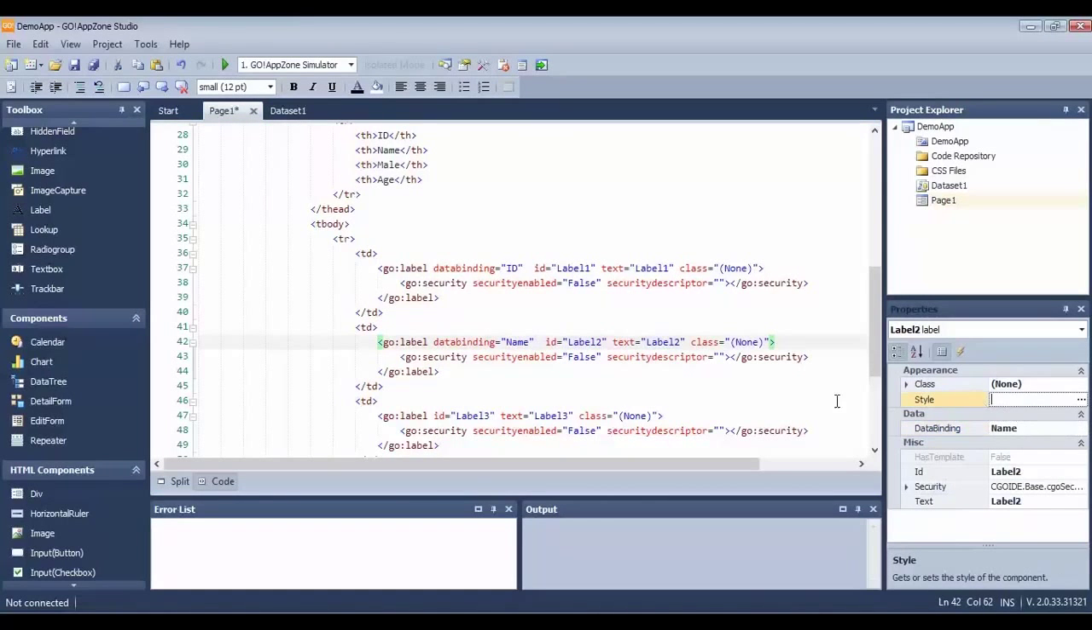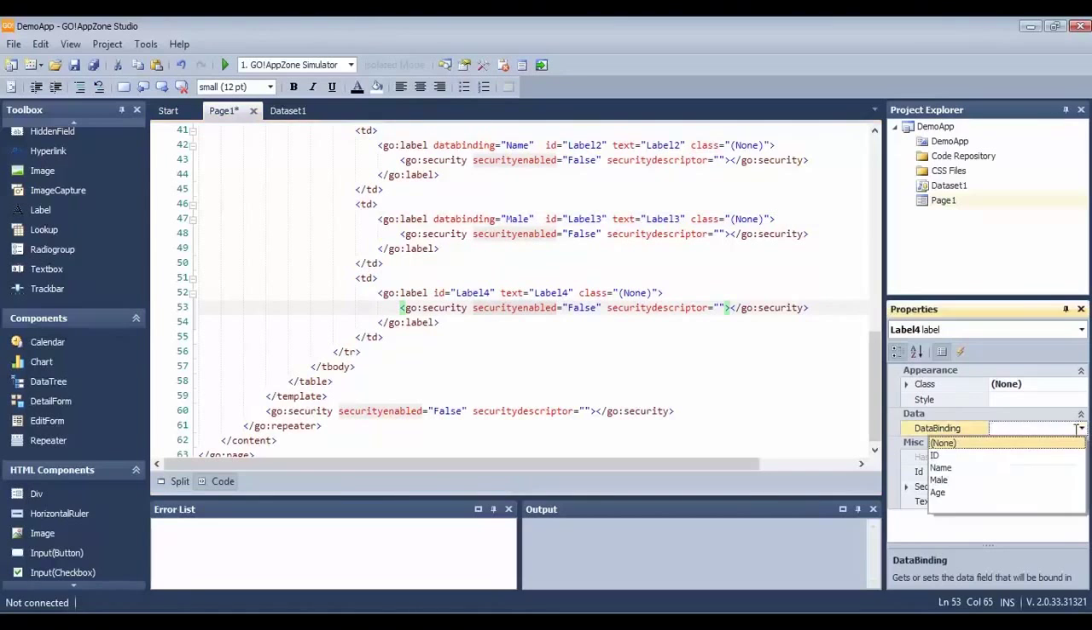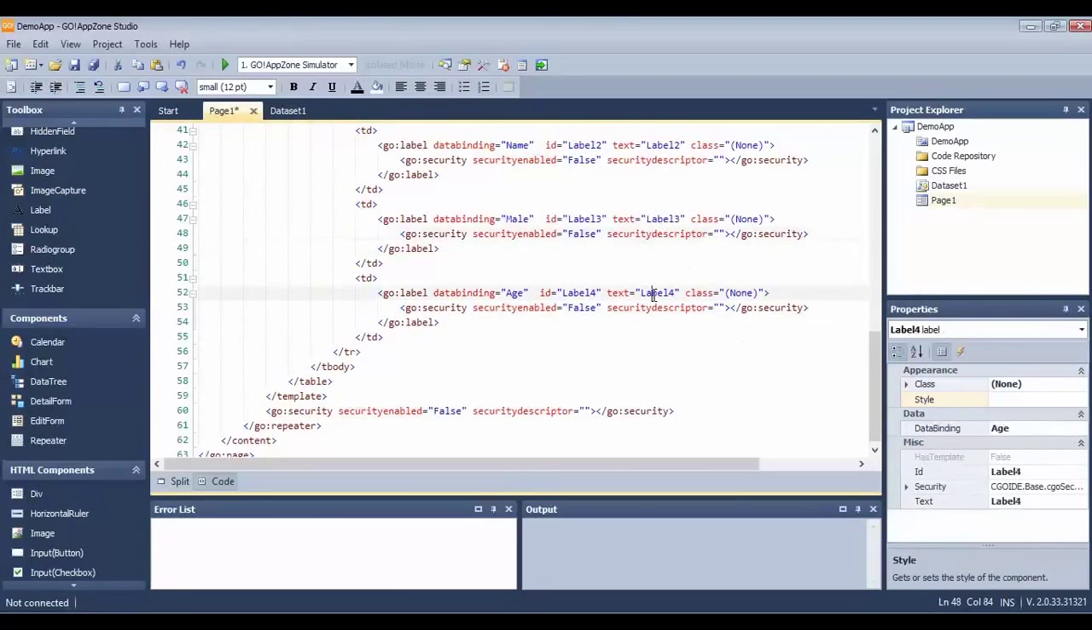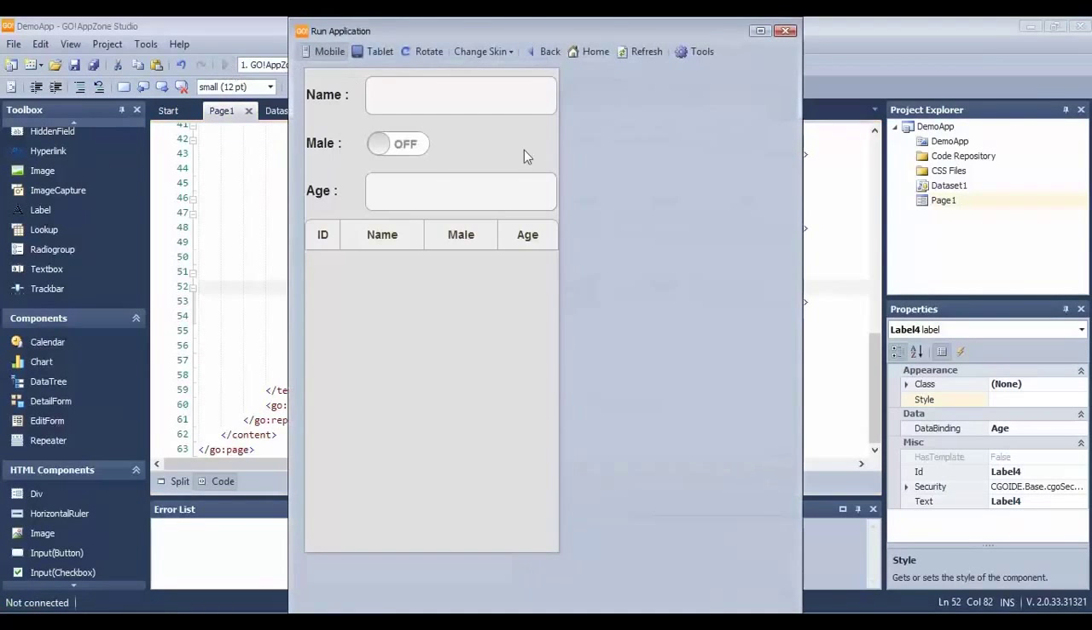Second one, let's bind it to the name value. Third one, let's bind it to the male boolean value. And finally, let's bind the age value to the final cell. So we have a single row broken into 4 different cells of equal sizes, and let's run that and see what it looks like.